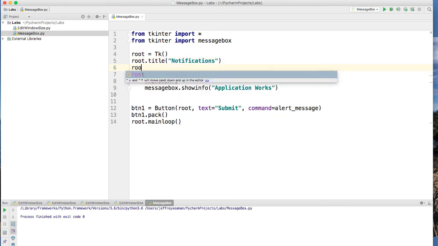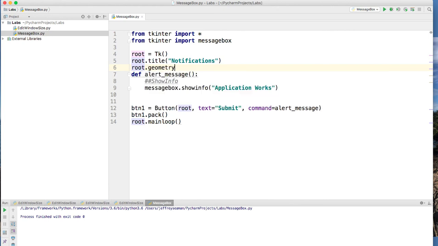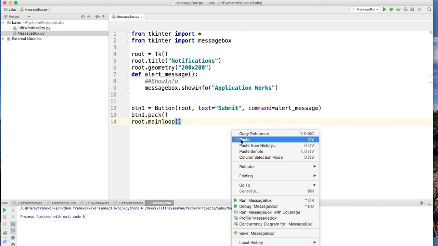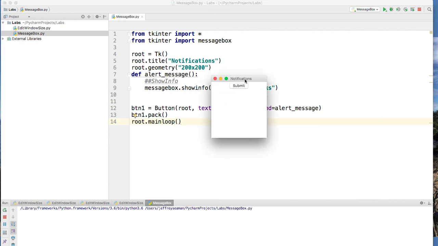Notifications. I'm also going to change the size of it too. Geometry, and then I'm going to make it 300. That's just 200 times 200. Let's run it now and see what happens. Alright, so it's a lot bigger now. Notifications, hit submit, alert. Awesome.